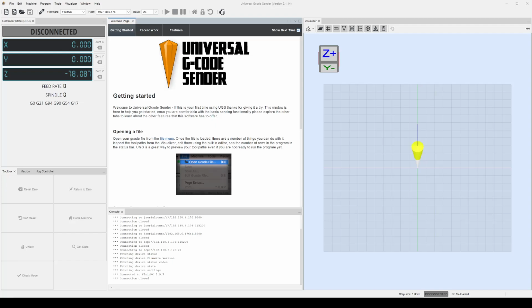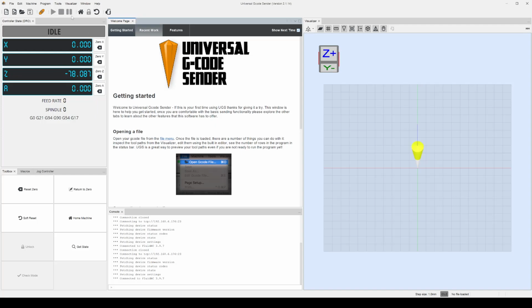From there, we're going to disconnect this one, and I'll close the OpenBuilds one down. And the next one that I've used a lot more of now is the Universal G-Code Sender. It works about the same way as far as connecting. You set your IP address.